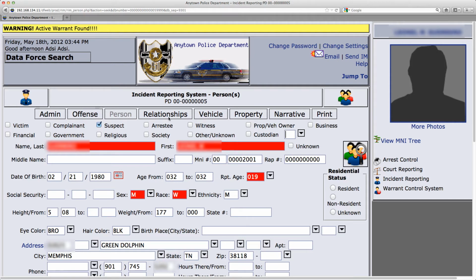I could check his relationships, vehicle, property, narrative. But this catches my attention right up here in the upper left. Warning, active warrant found. So that's just an example of one way that the powerful DataForce Search Box can help you find information that basically there's no other way to get to.